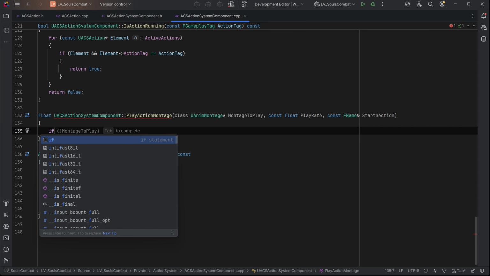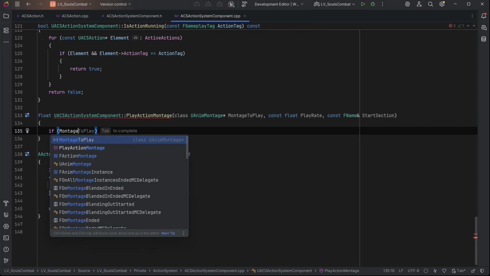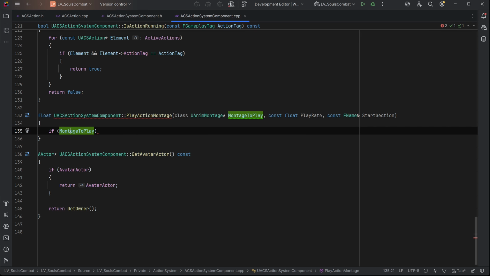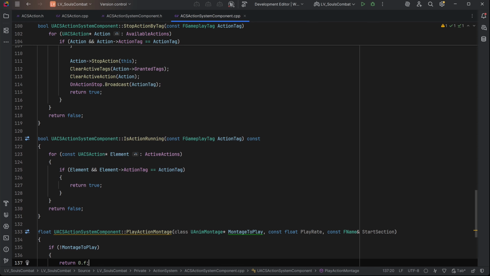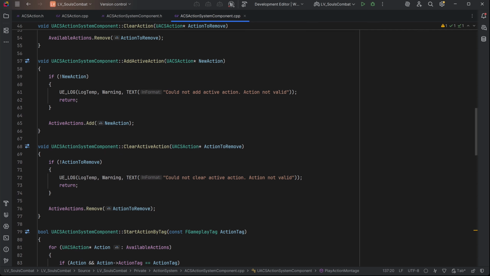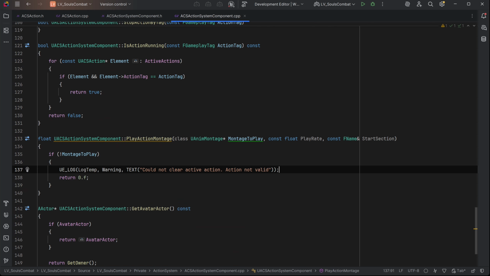Okay, and the first thing we are going to do is check is montage to play not valid. If that's the case, we are going to return 0.f. And if we want, we can log a message in this case as well, like we did earlier. And let's delete this action montage not valid.